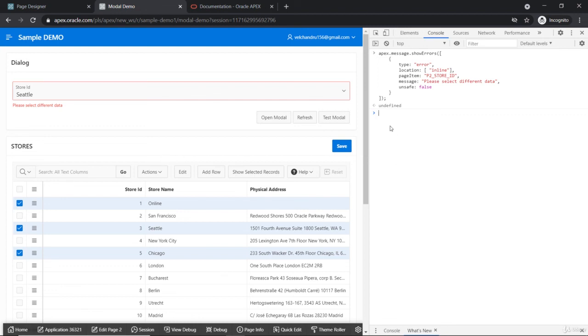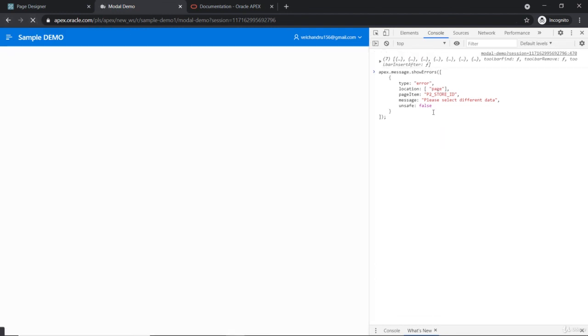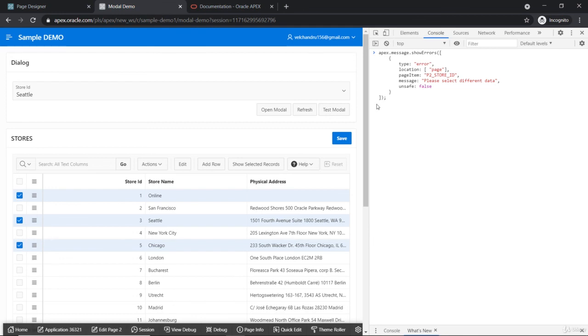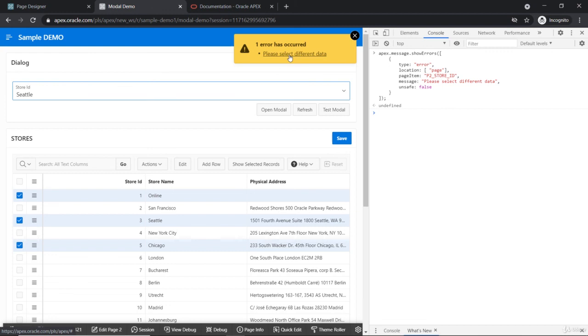So this is about showing at the page item level as well as at the page level. If you want, you can show only at the page level. Let me refresh this again and clear this; we type page, so it will show now only at the page level, like "please select different data". That's an example, and it's not pointing out here. Earlier it was pointing here because we mentioned the page item.